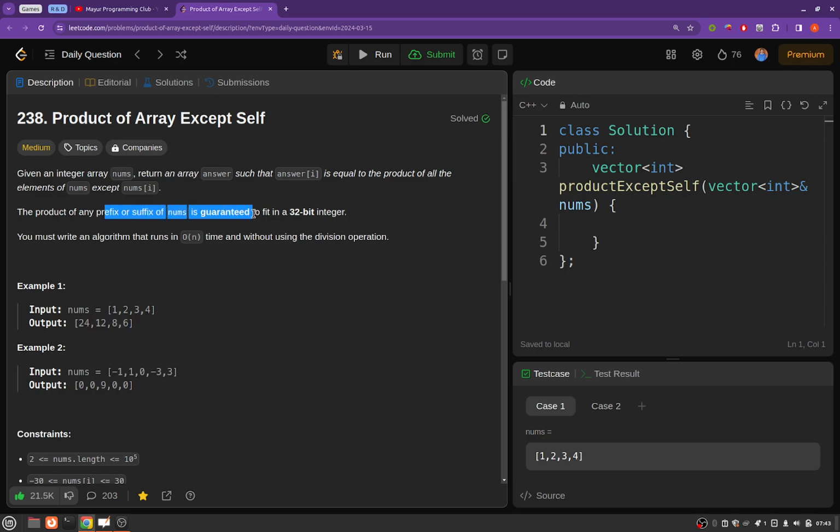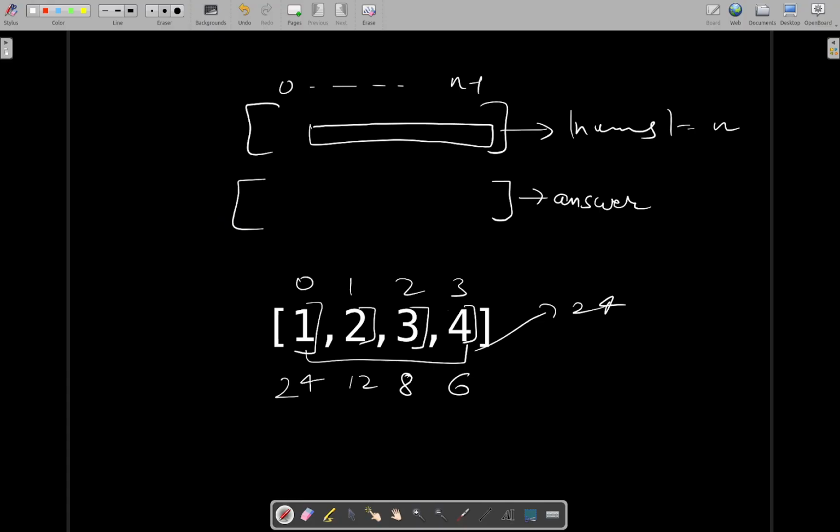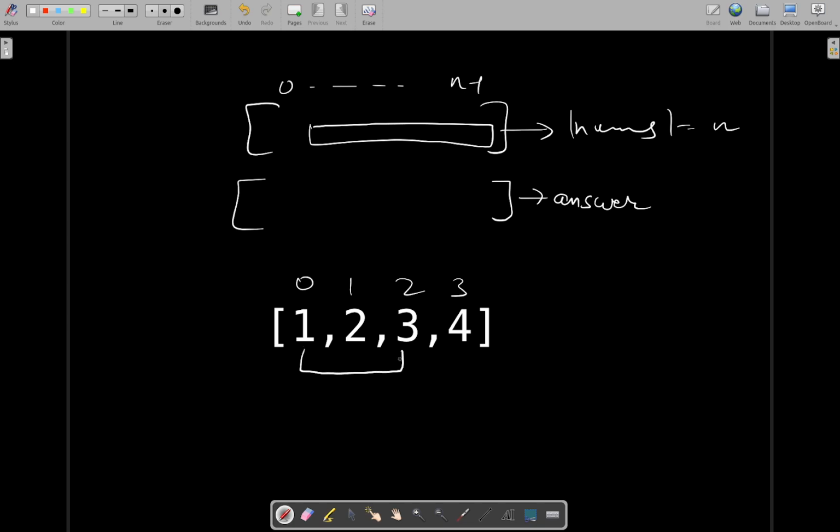suffix of the nums array is guaranteed to fit in a 32-bit integer. So what is a prefix and suffix of the nums array? A prefix can be anything that is starting from the beginning, it can be this, it can be this, or it can be this also. Any segment starting from the beginning. And the suffix will be anything starting from the ending. It can be this, it can be this, this segment is also valid. So these are suffixes.